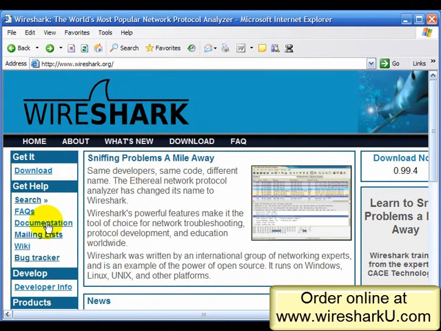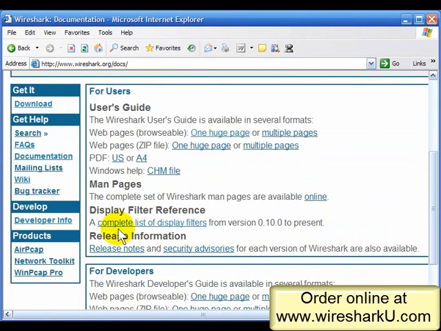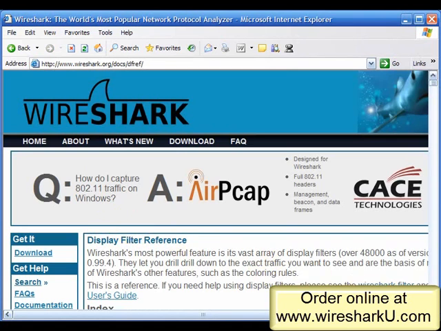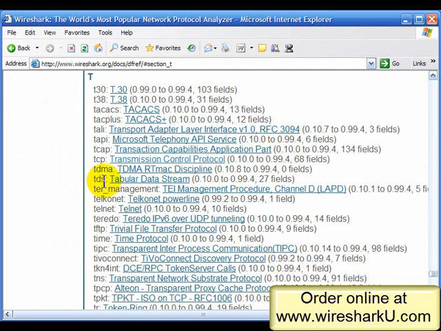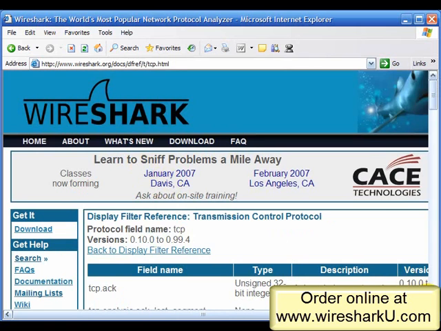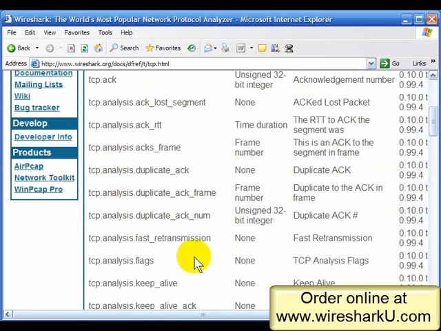I'm on the Wireshark homepage, and I'll select Documentation. And in the Documentation section, you'll see that it says Display Filter Reference, and that's where you want to go. So I'll click on Complete List of Display Filters. I'll scroll down to the index line, and here I'm interested in building some TCP display filters that I'll use in my I/O graph. So I'll click the letter T, and here you can see TCP listed there, so I'll select Transmission Control Protocol. And now as I scroll down, here are all of the values that I can use.